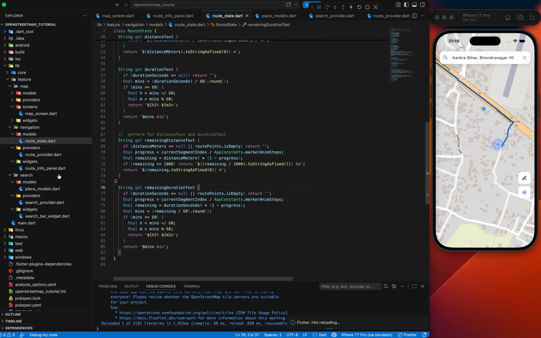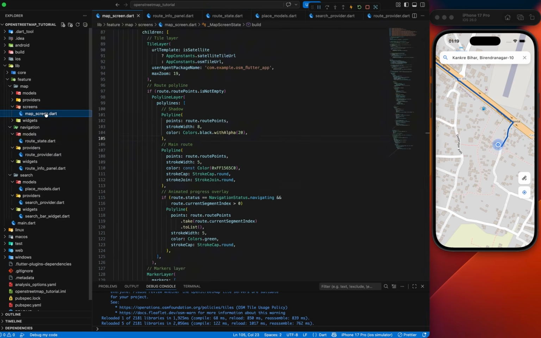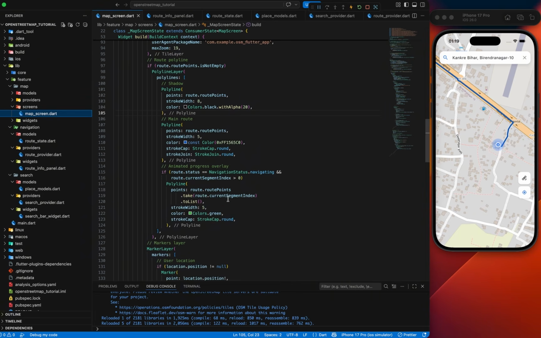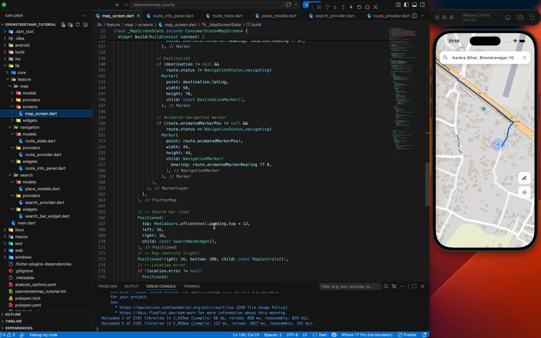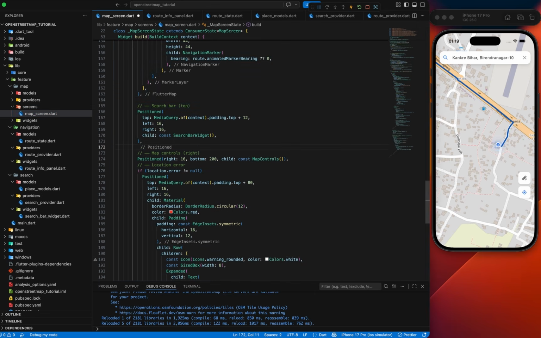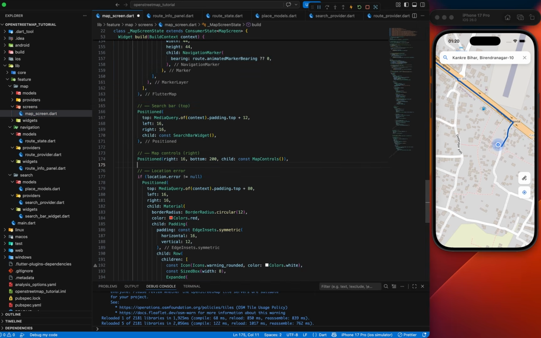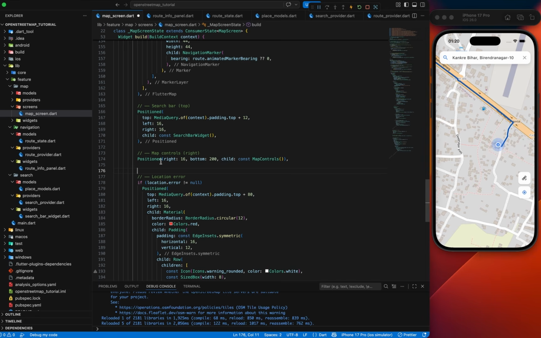I'll save it, and the only thing remaining is that we need to call this route info banner here in the main screen. I'll call it here after the map controller. You can call it anywhere, where we can set it using the positioning.